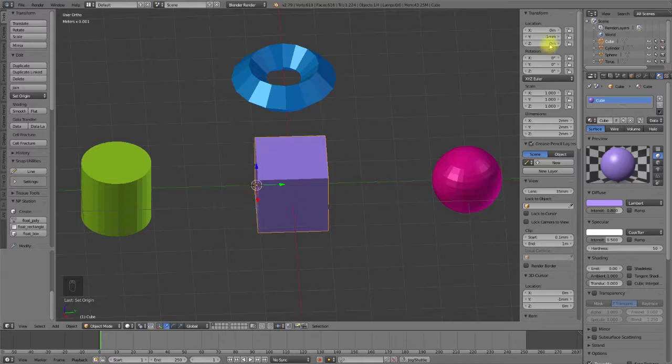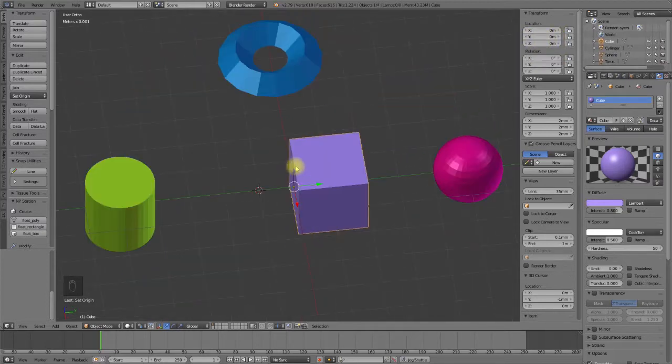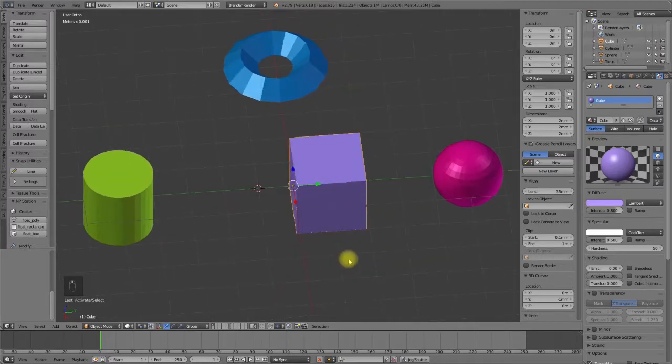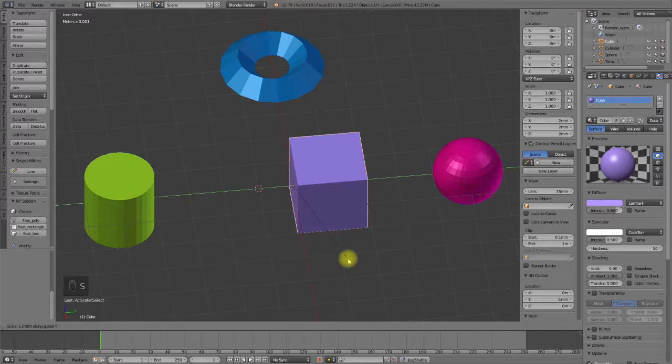I can now reset the position. For example, I can set the Y position to 0. And now the object is aligned to the x-axis. If I want to scale the object on the y-axis, let's select scale and select the y-axis. You can see you can very nicely scale the object on the given axis.